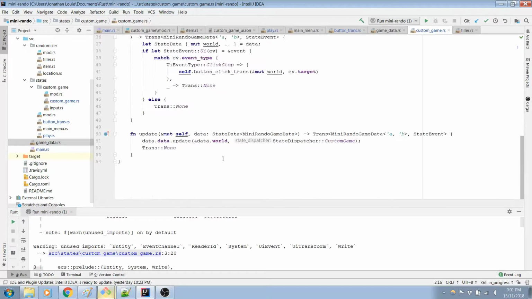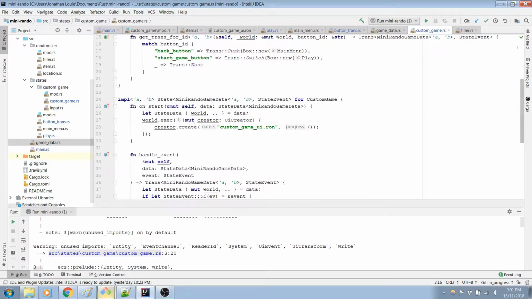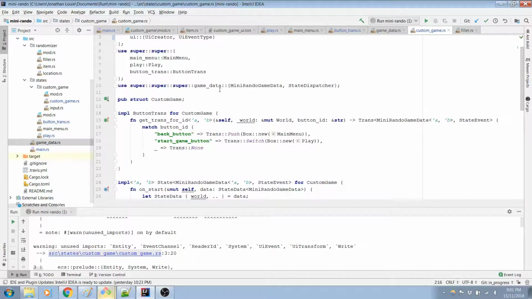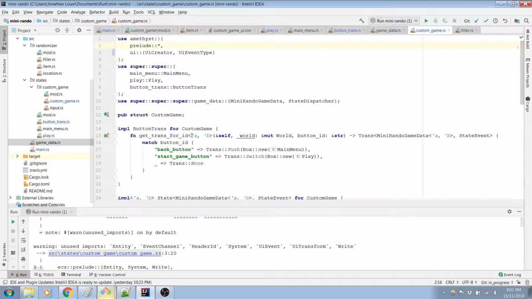Oh, that's because the system was here before, right? And then they moved into its own module, under its own custom game. Yeah. I wonder if the new syntax will help me get rid of all these supers, because they're kind of ugly, I have to say. It's like super, super, super. Super everything.